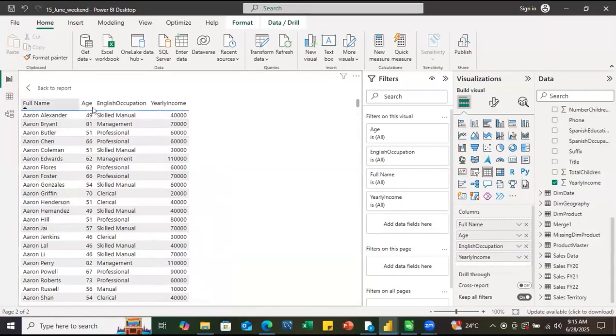So you can see full name, age, English occupation, and yearly income. Many times, when we want to show the data on the dashboard, we need to show the data in a tabular manner altogether in a table format, because if you have a lot of records, you need to show it in a table format. So in that case, when you drag and drop the columns here, you have chosen whether you want to summarize it or not summarize.